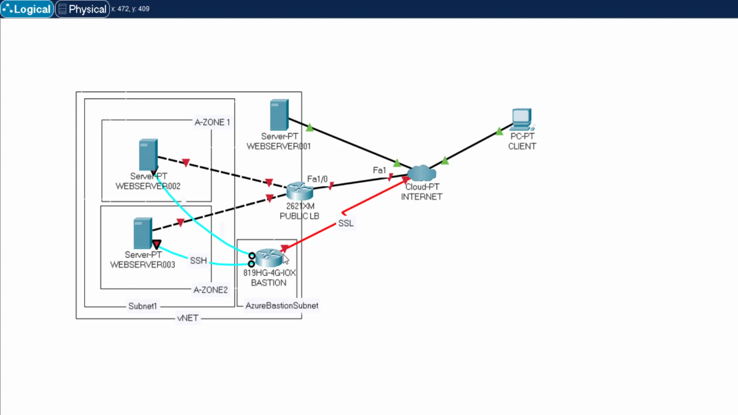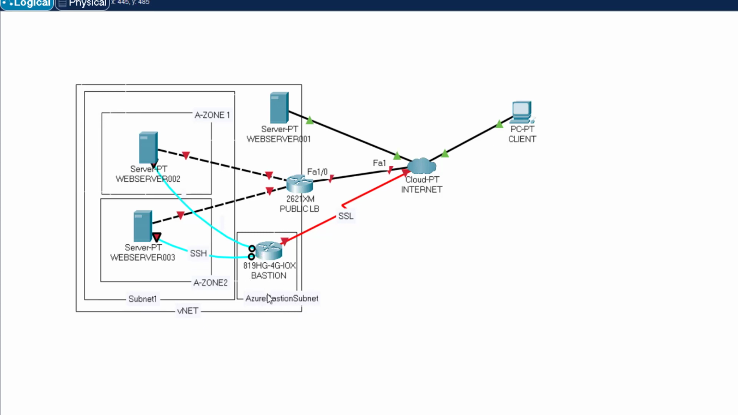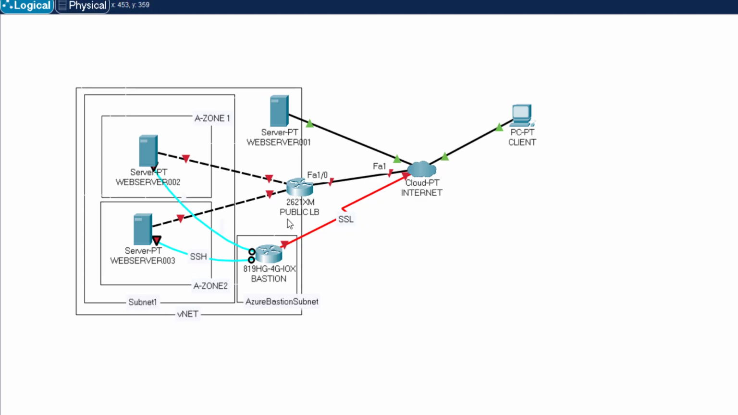But before we can use Bastion, we have to create a subnet. That's the Azure Bastion subnet. We need to name it as that, and the subnet will be in the same virtual network with subnet 1. Once we've created the Azure Bastion subnet, it can connect through the private IP addresses to the web servers. So let's see how that is done on Azure.